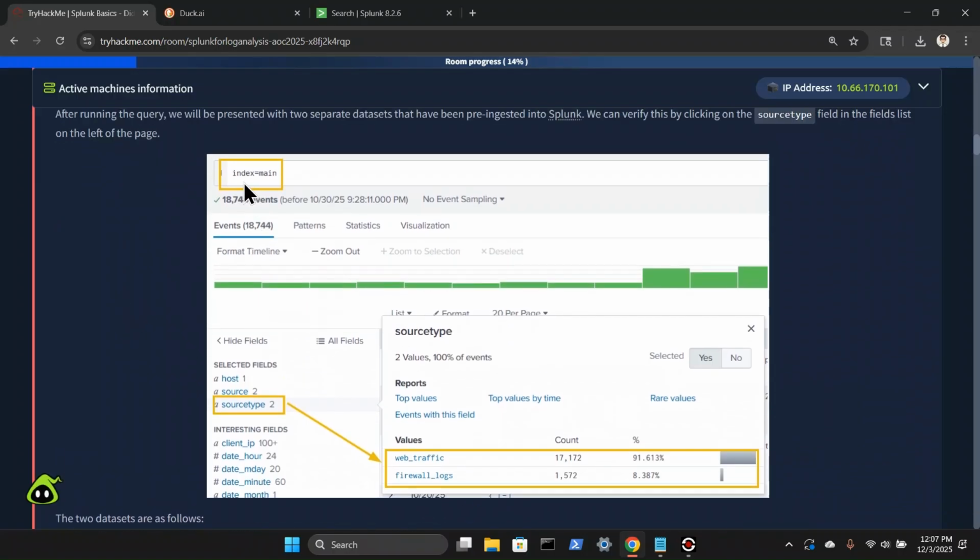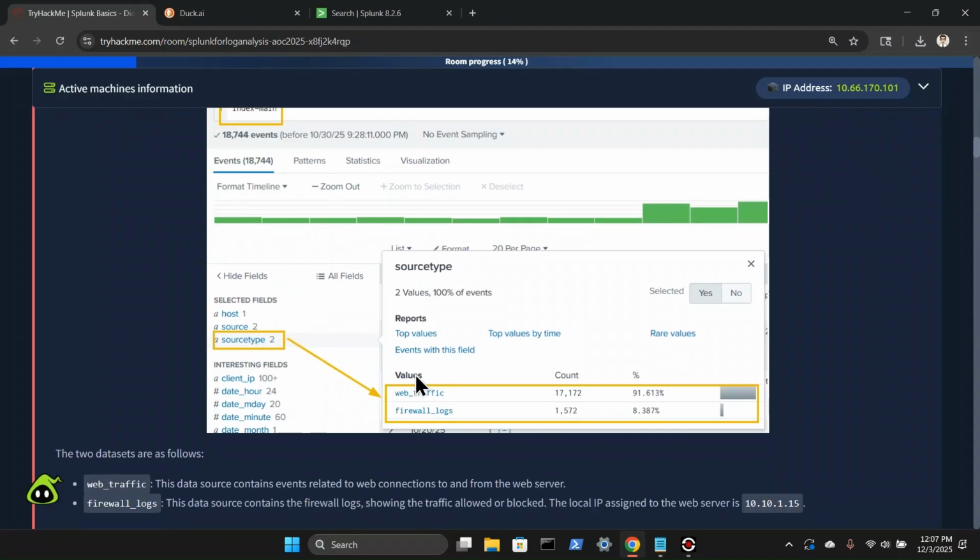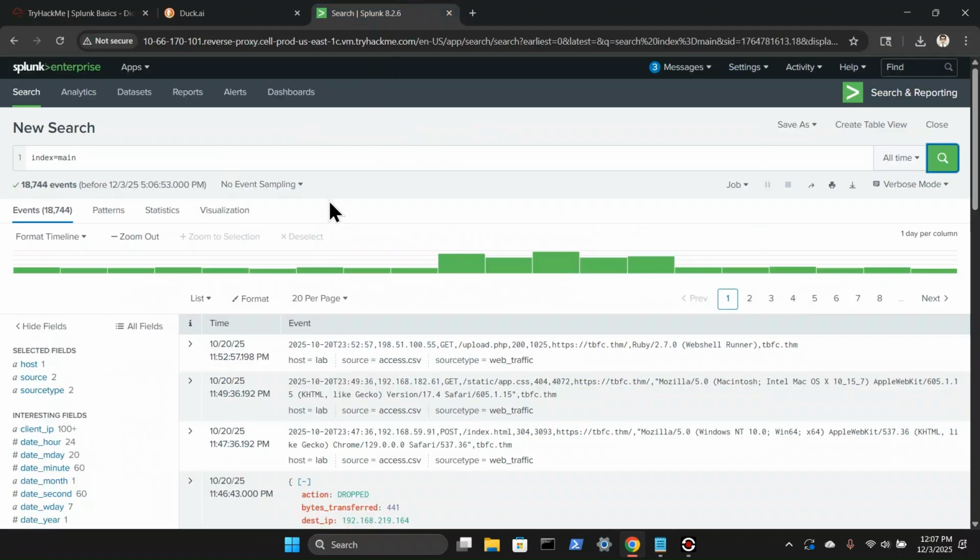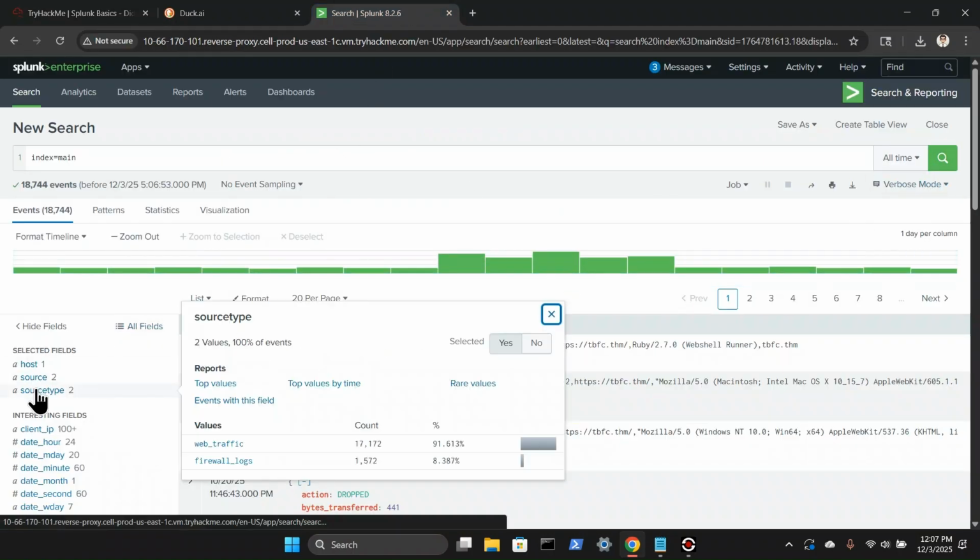So we see here index main. This is what our page should look like here, and source type. And we'll see these 2 values as well. Okay, source type, web traffic and firewall logs, got it.